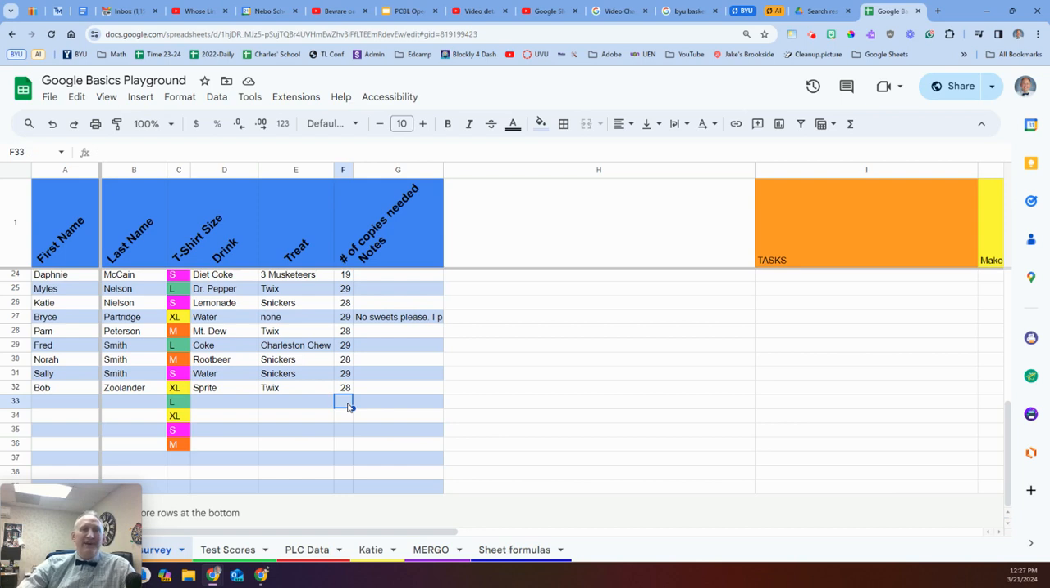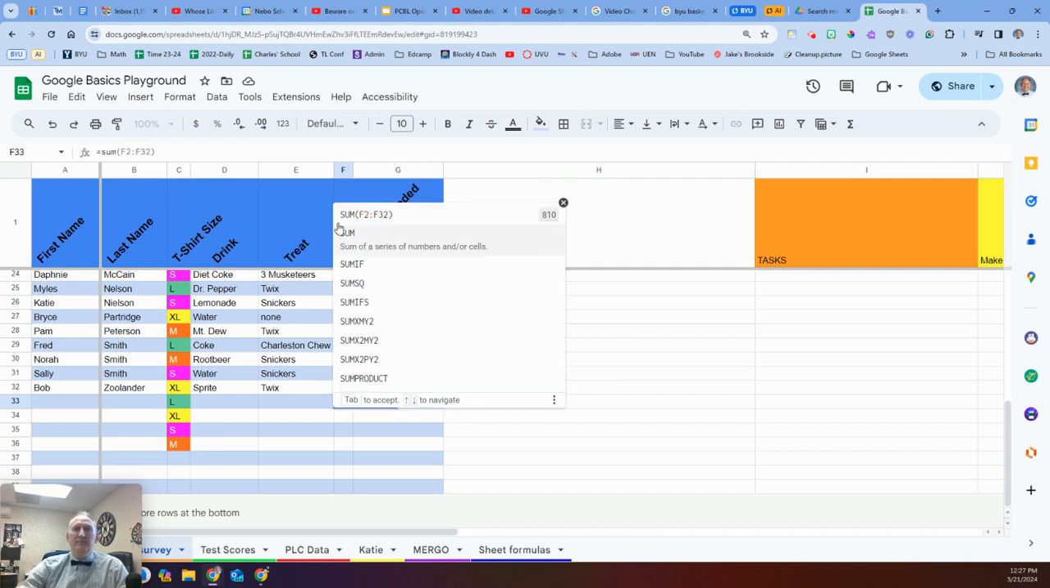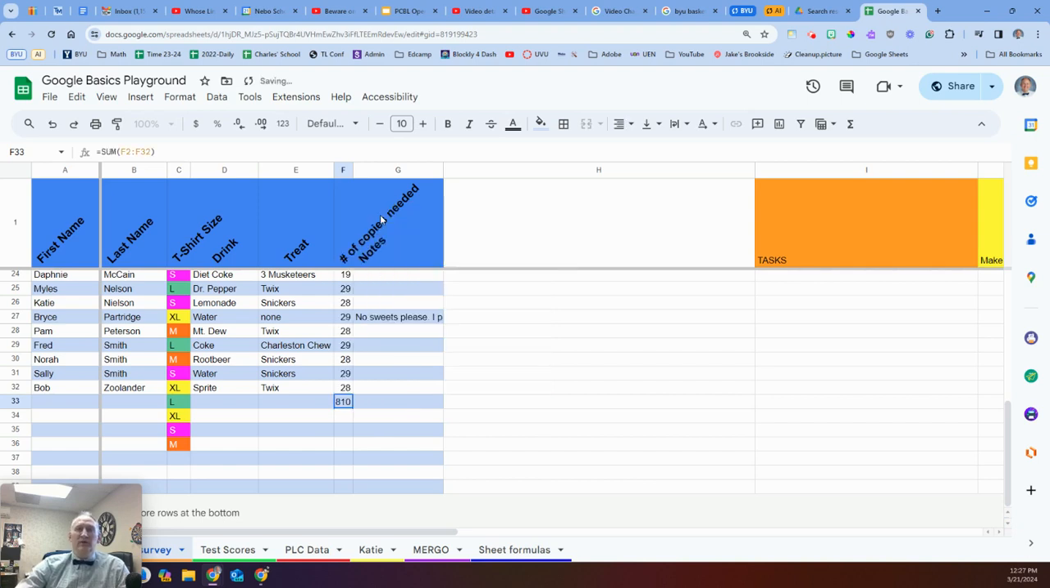But let's also fact check that. So here in this next cell down, I can say equals, and I want to say, what is the sum? Ooh, and it even shows me, hey, is this what you want to do? And it shows me the answer at 810. So yeah, I want to do that. F2 through F32. And I can put down here, hey, this is the total.